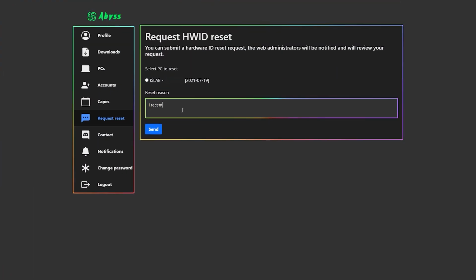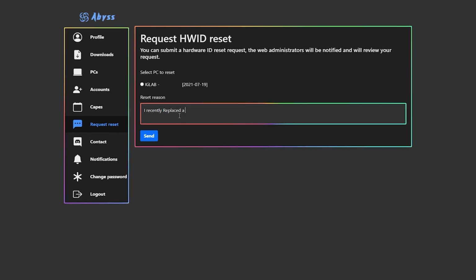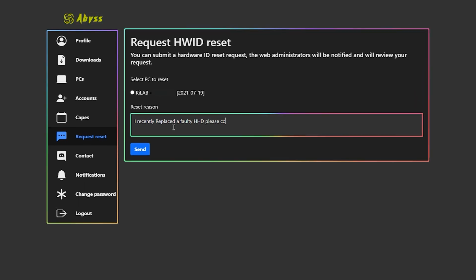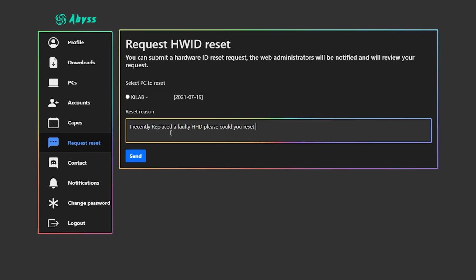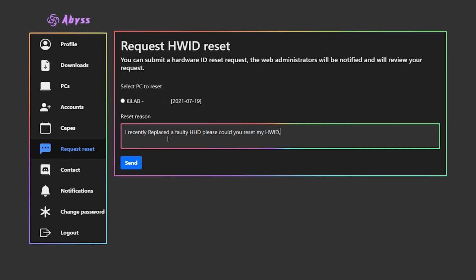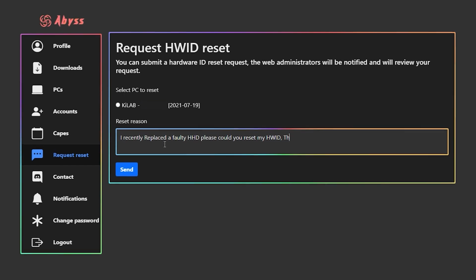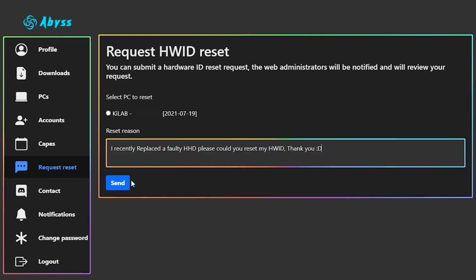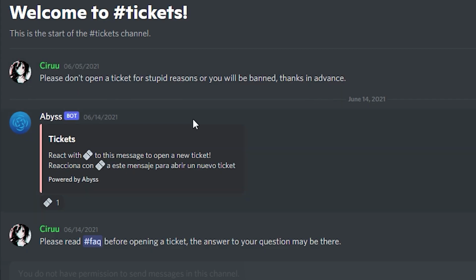I actually had to have my HWID reset after removing an old and faulty HDD from my computer. The Abyss devs were very fast and I was able to play the game mere minutes after sending in the reset request. Abyss offers its users support on both their website and official Discord server. In my experience, they are fast, polite, and very helpful.